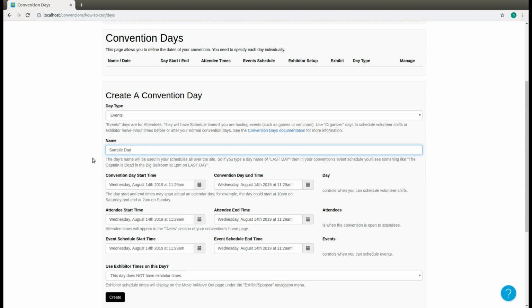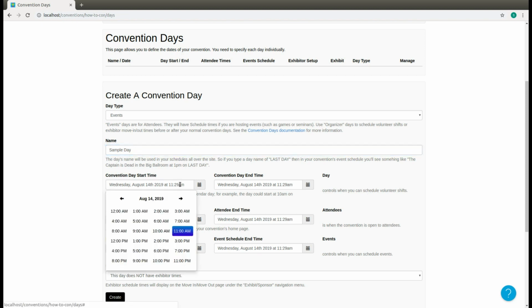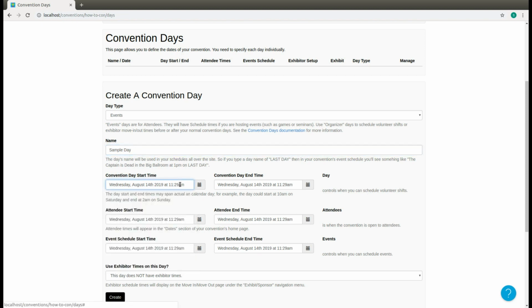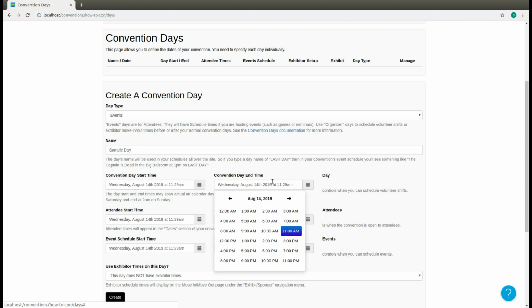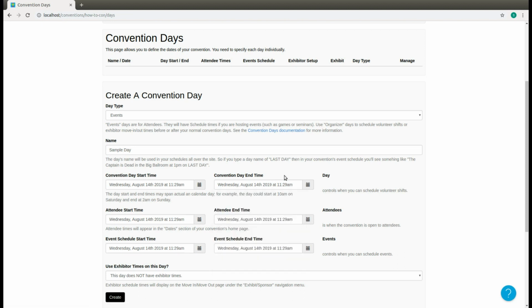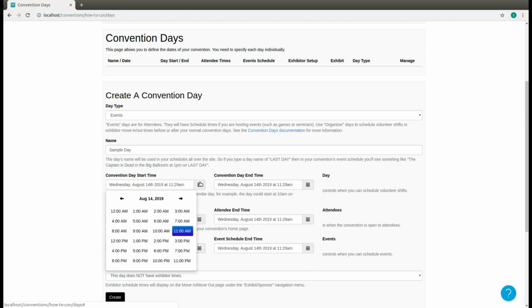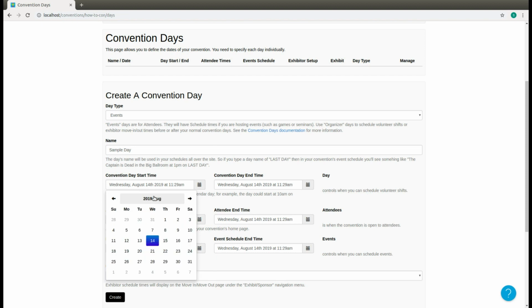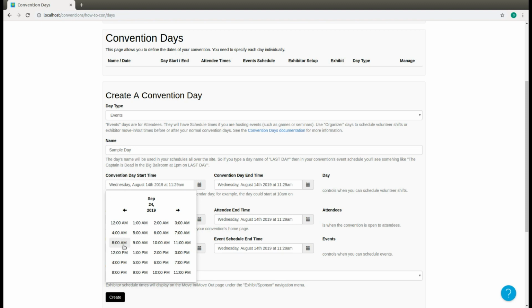So what the form does when you create your first day, when you set the convention day start time, is it will set all of the times in the form to the same time that you set for the convention day start time. And then when you set the convention day end time, it will set all the end times in the form to the time you set for the convention day end time. What this does in the first place for the convention day start time is it means you don't have to pick the day every time you want to set a time. So I'm going to set this to September, Tuesday the 24th at 8 a.m.